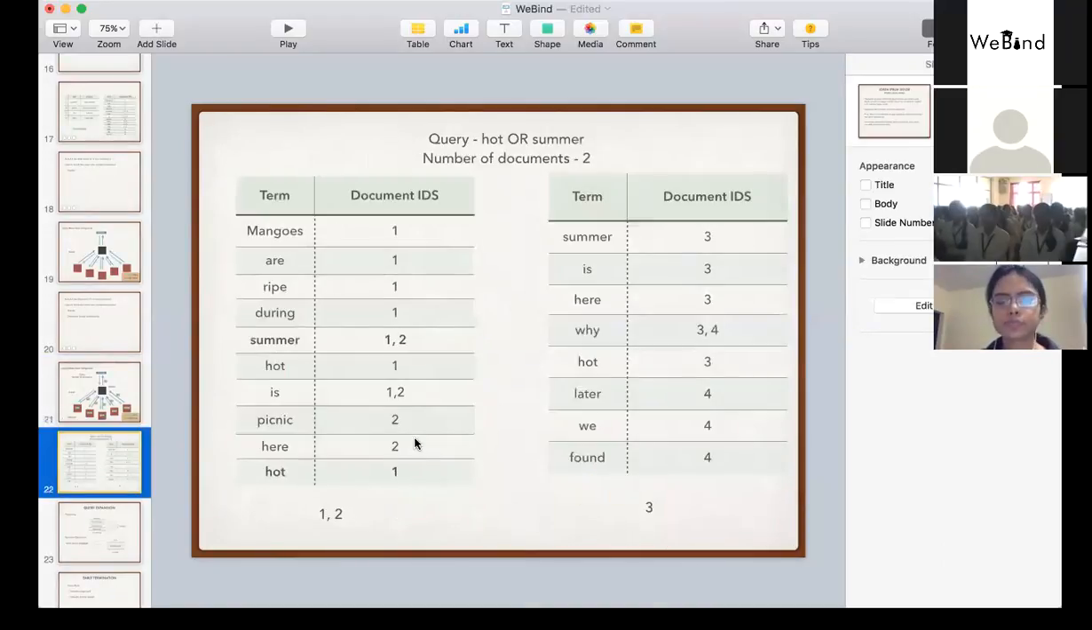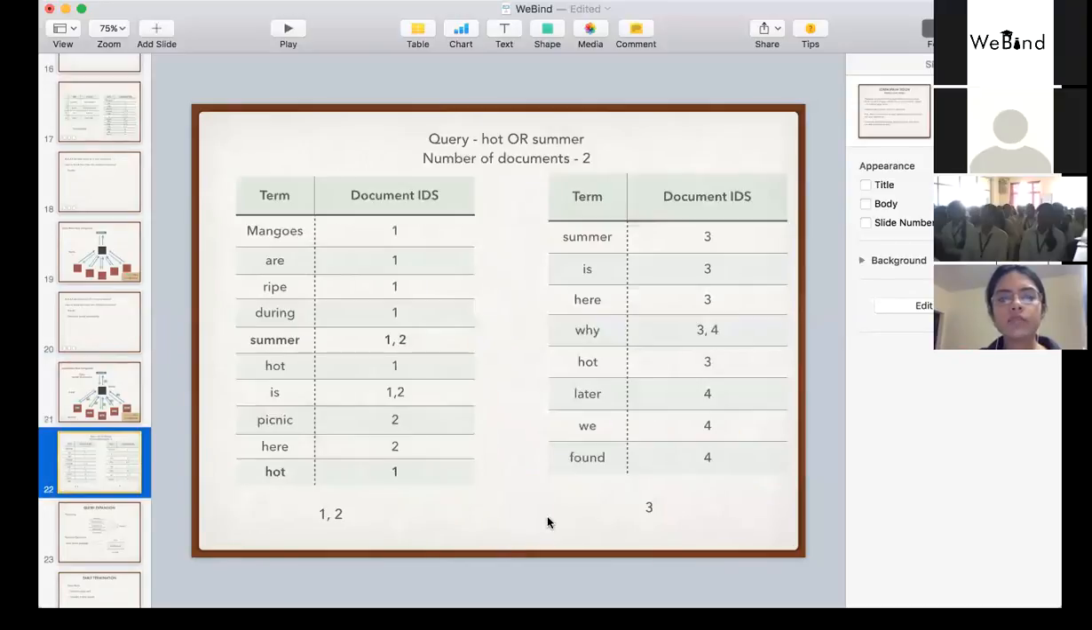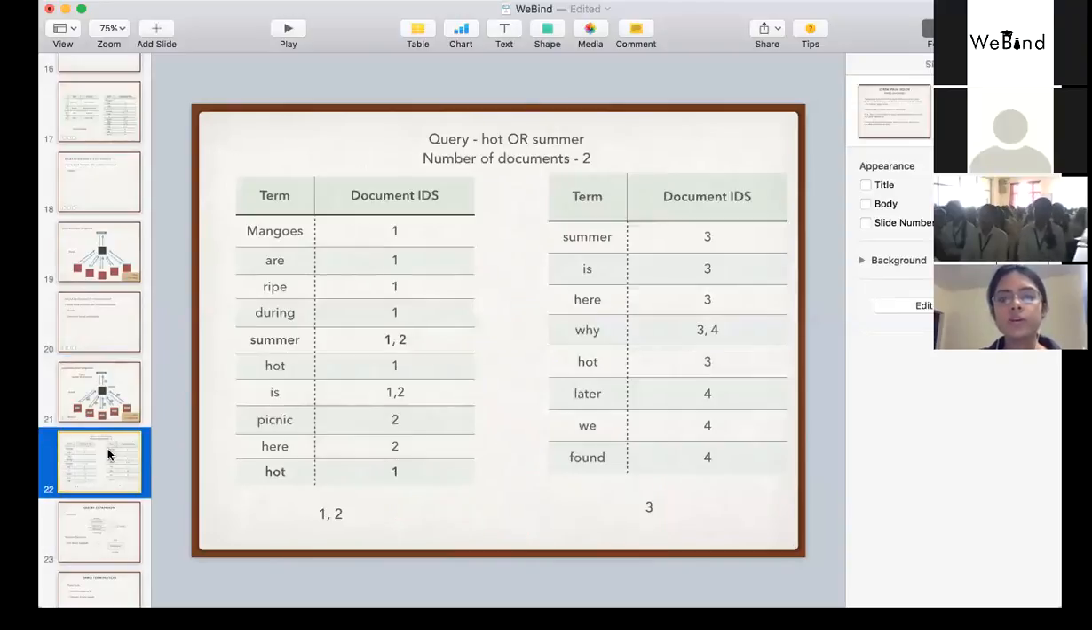But the total number of documents needed is 2. So what this machine will now do is rank 1, 2, and 3 according to some scoring strategy, right? And it will return the top 2 documents out of these 3 to the front end. So this is how the distributed part of it works. Okay, so this is all about the parallel part.